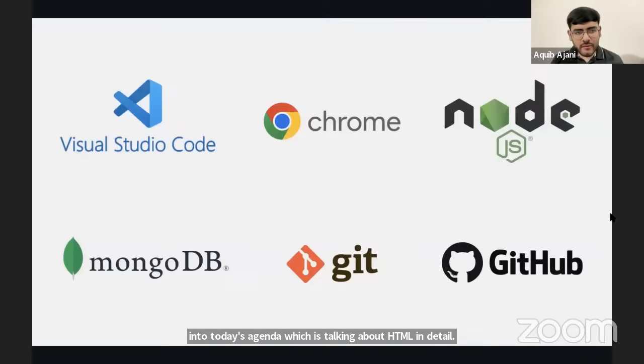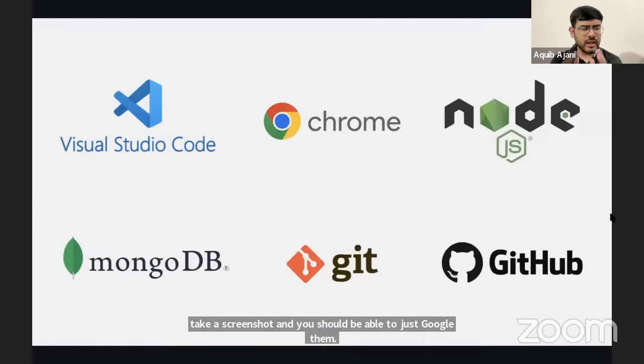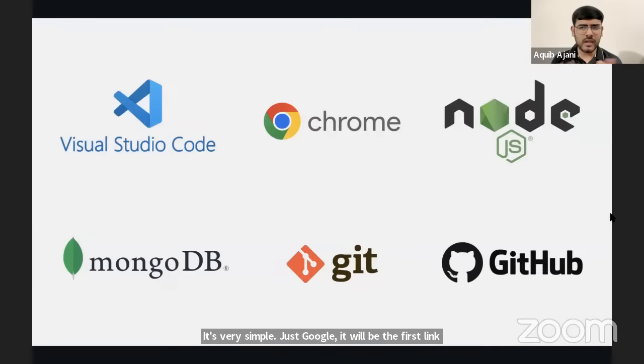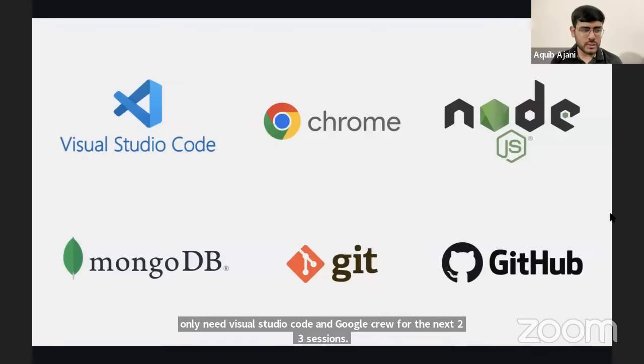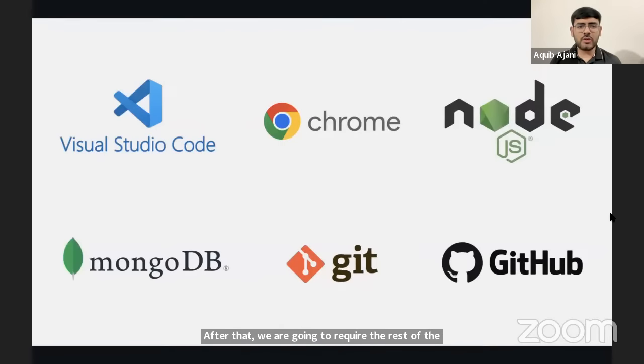All right. And if you haven't installed these, please take a screenshot of this on the screen right now. You should be able to just Google them. It's very simple. It will be the first link that shows up, and install them. These are the six tools that we need. For now, we only need Visual Studio Code and Google Chrome for the next 2-3 sessions. After that, we are going to require the rest of the tools as well, right? So please make sure that you're installing these tools.